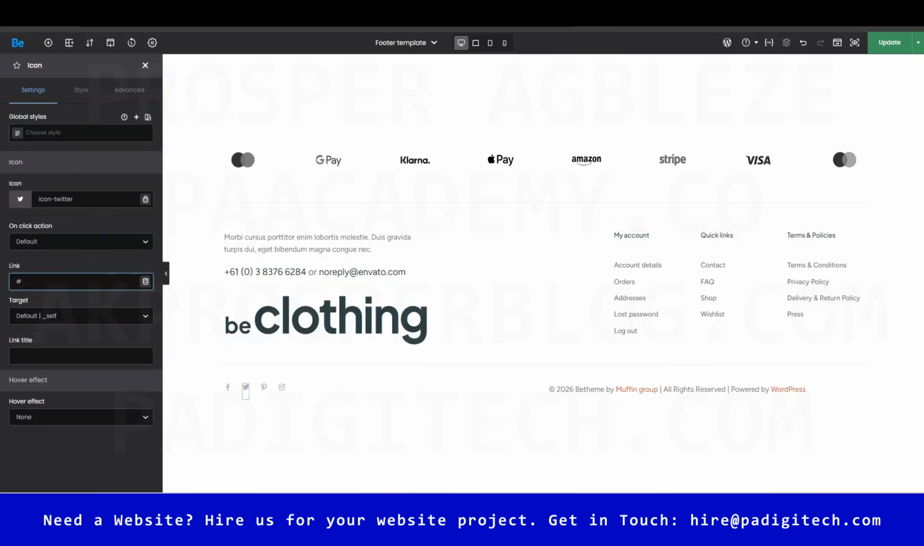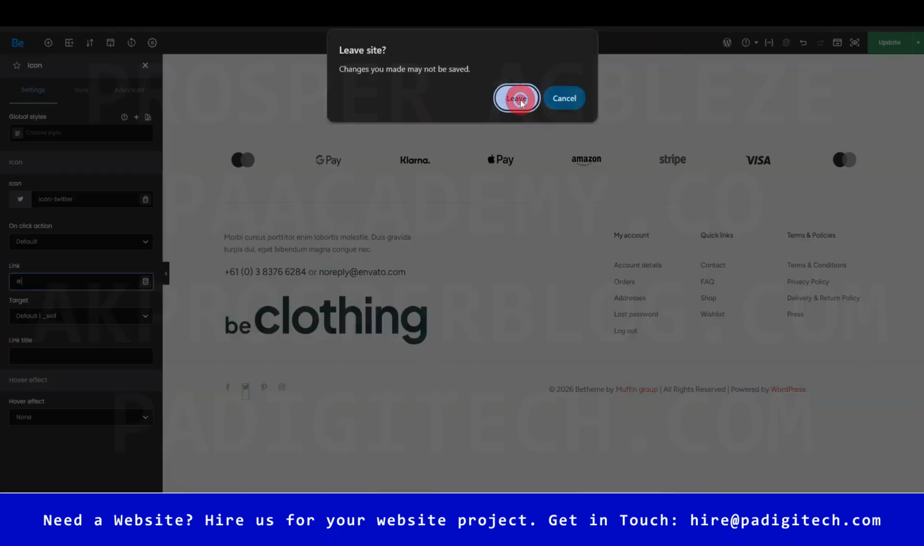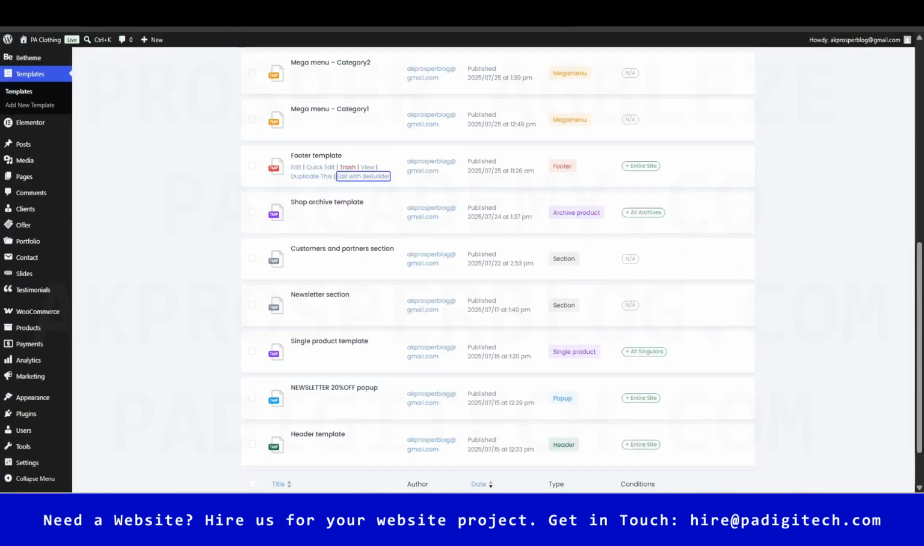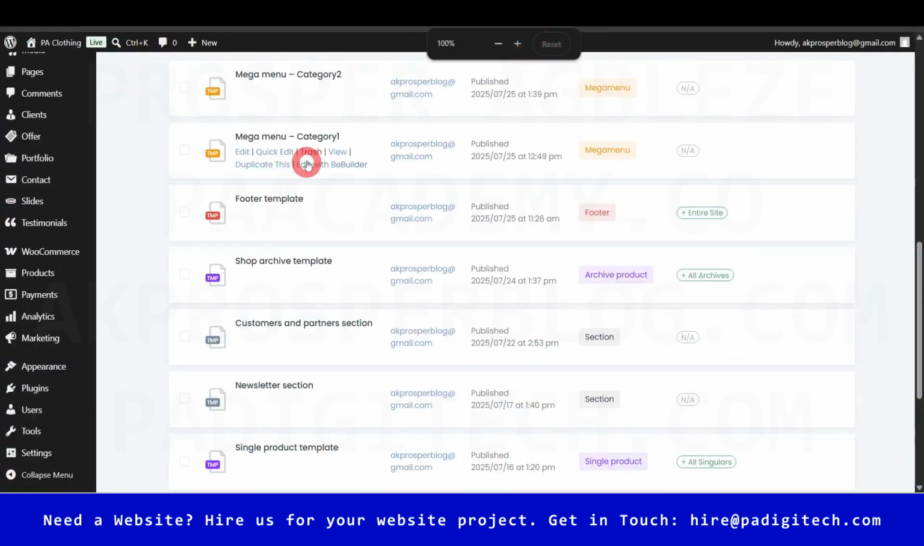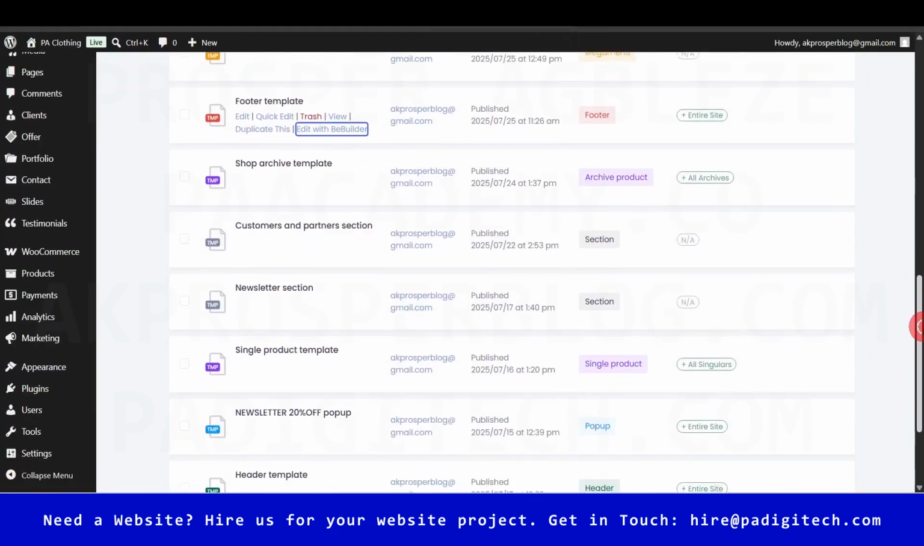Okay, so let me just close this. Let me just leave it since I didn't mix it. It was just a walkthrough. Okay, so reset. So with this now, you can do the same thing to any of these templates.